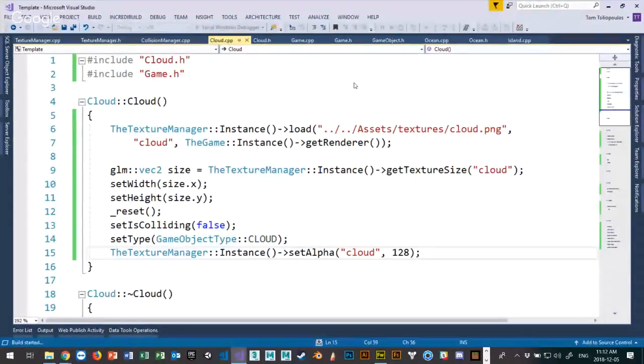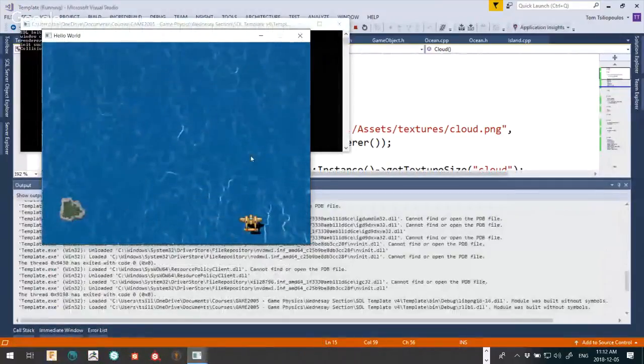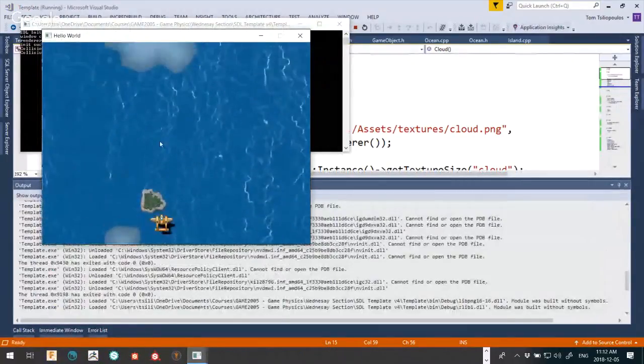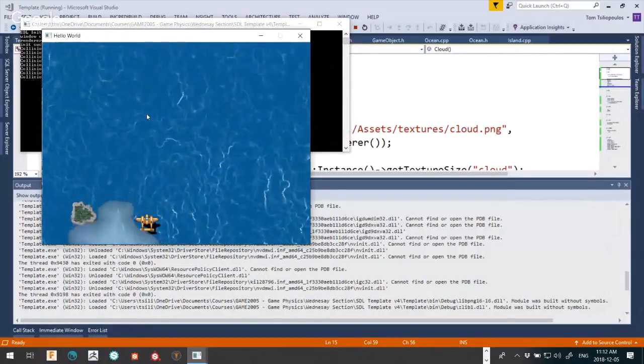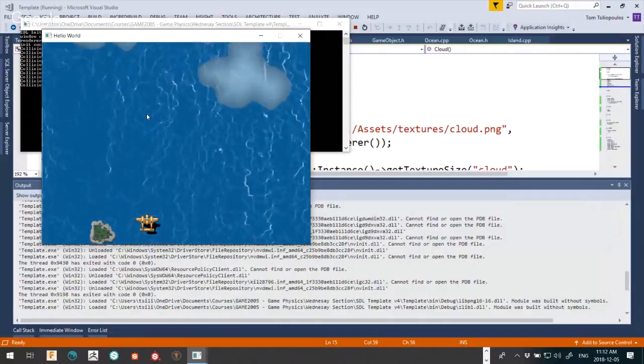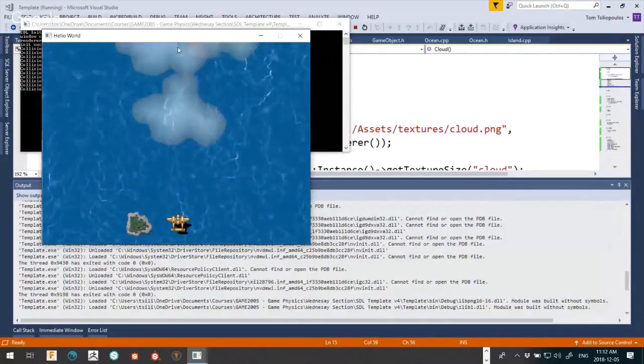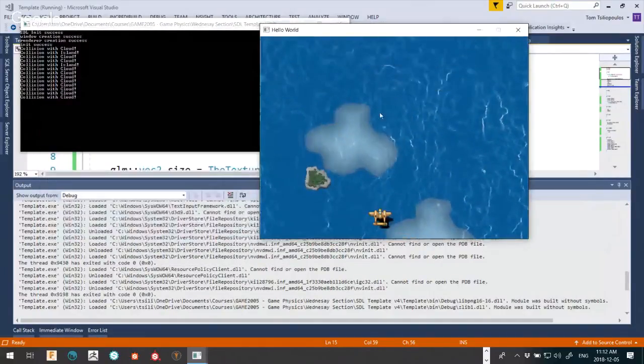So if you look at this, now we should have 50% alpha clouds that are partly transparent or half transparent, like this. So I have 2 clouds, and then I can still detect the clouds, but they're partly transparent. So it looks a little bit nicer. Our little game is starting to shape up.